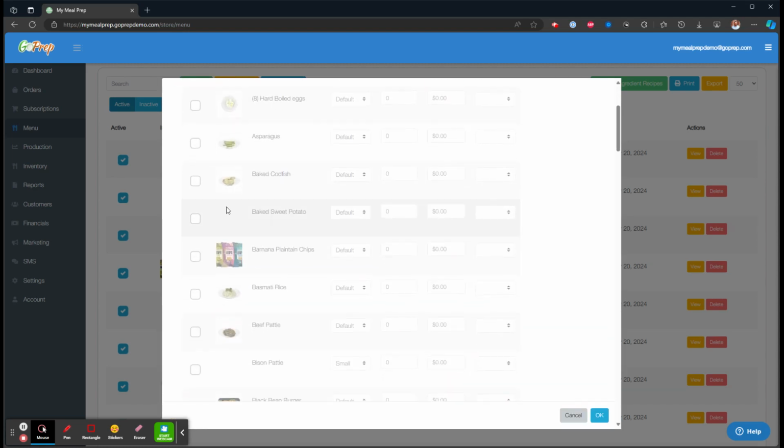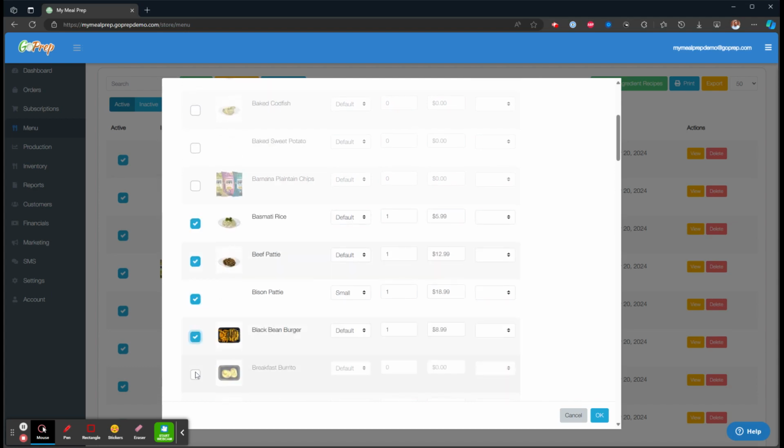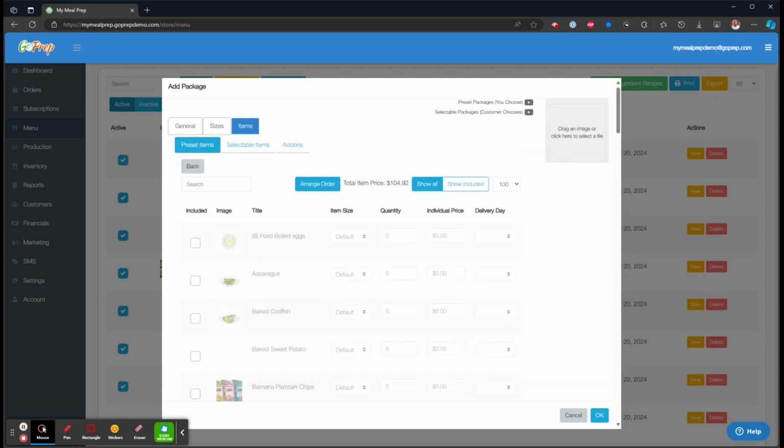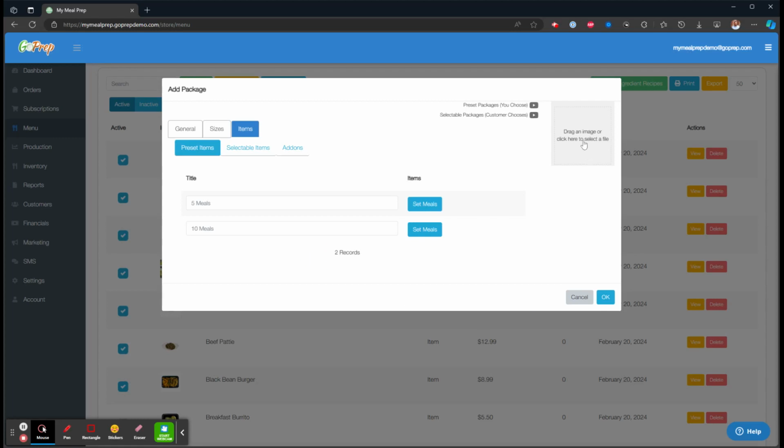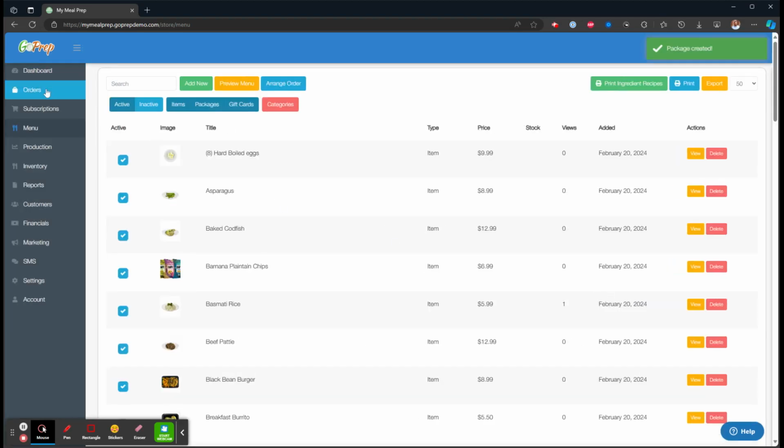What I'll do for the 10 though is I'll make some selections here, but I'll actually just make these double the quantity. So instead of having to choose 10 separate meals, it's just going to be the same 5 meals, just times 2. Now the last thing we could do is add an image up on the top right hand corner if we wanted to, and that's going to be it. So I'll go ahead and just click OK.